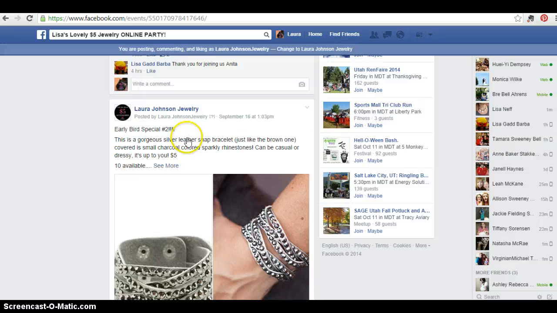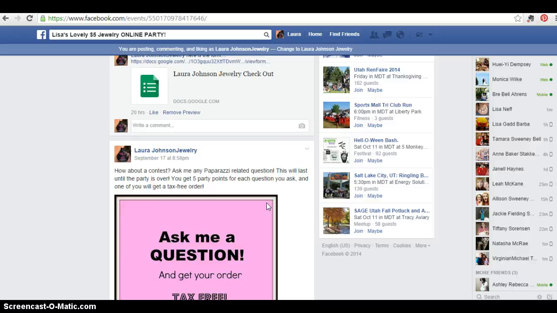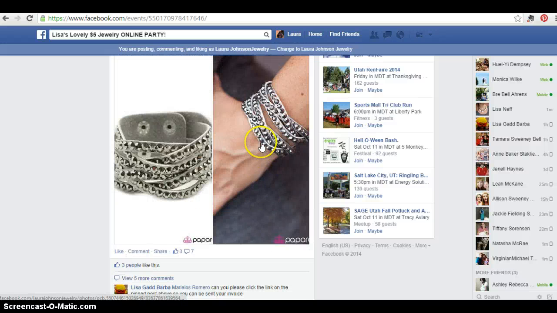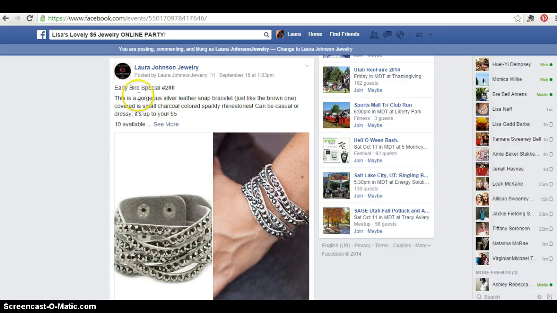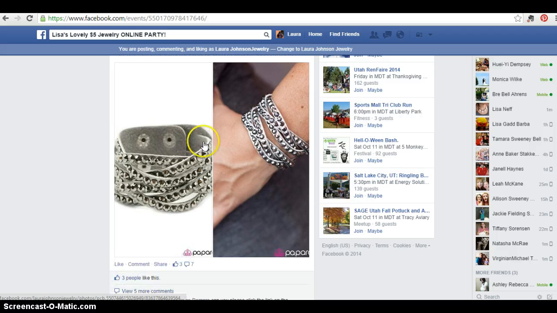For this party, I used this silver rhinestone bracelet and also the brown rhinestone bracelet. It's a ways down there. They were my early birds. I did a little description. I said I have 10 available, comment sold if you want one. This is just a good way to get people going and excited.